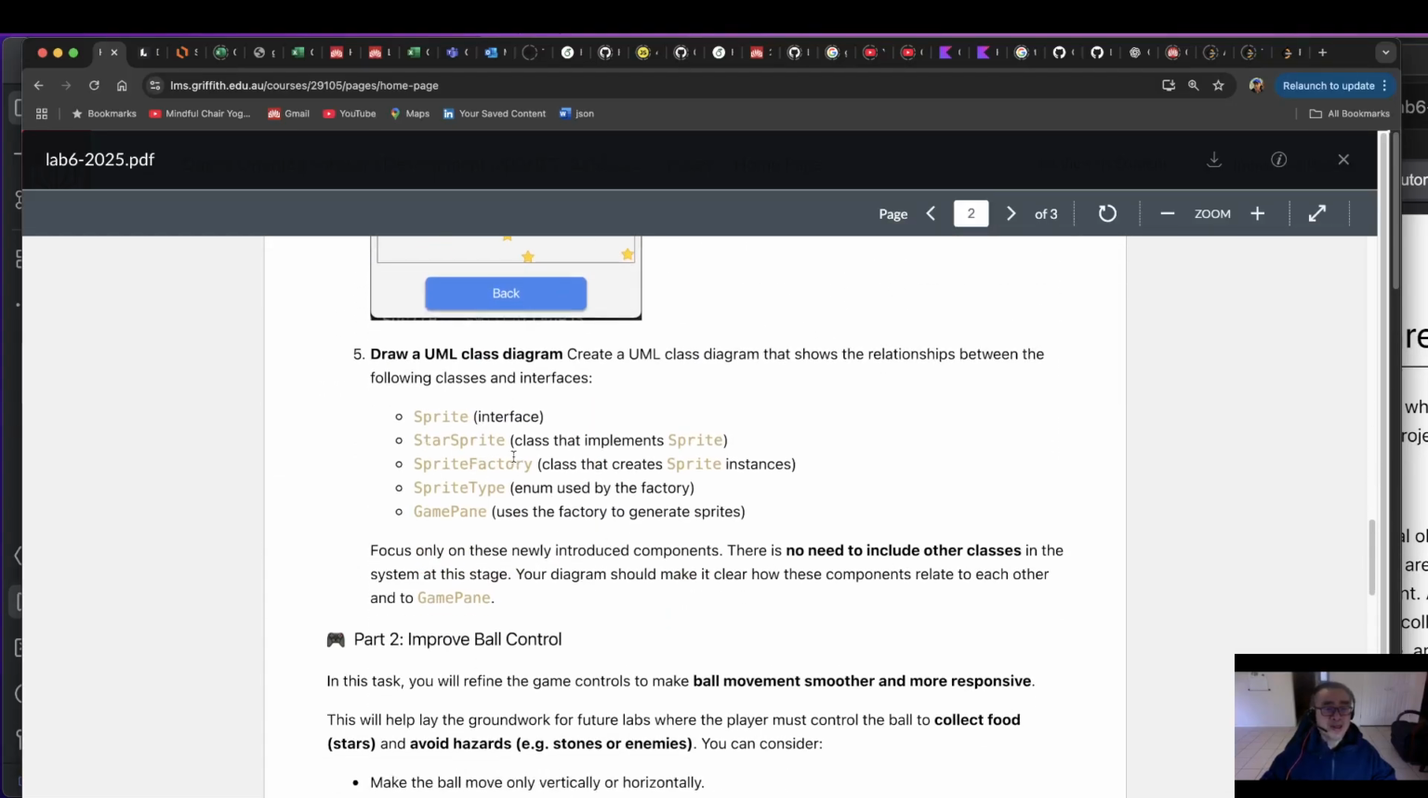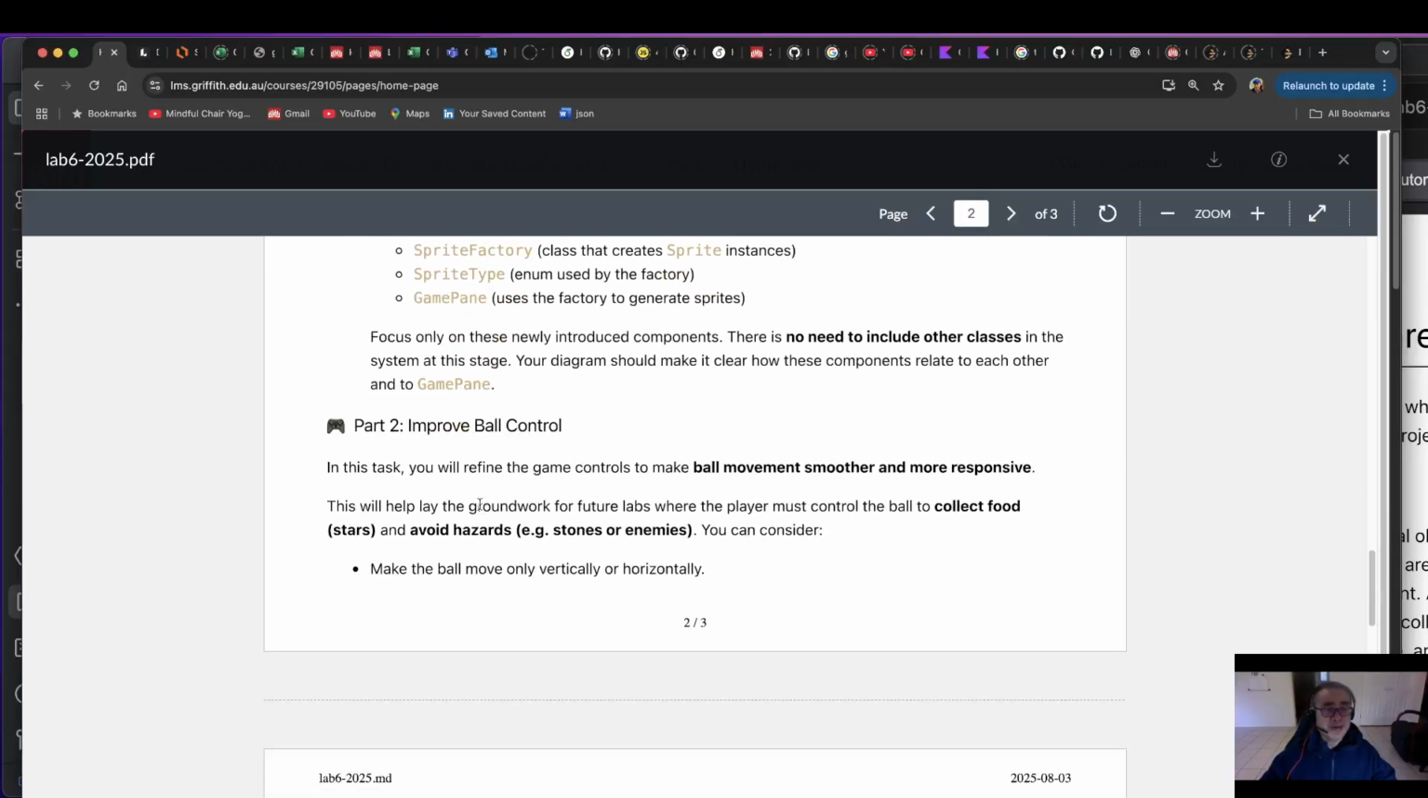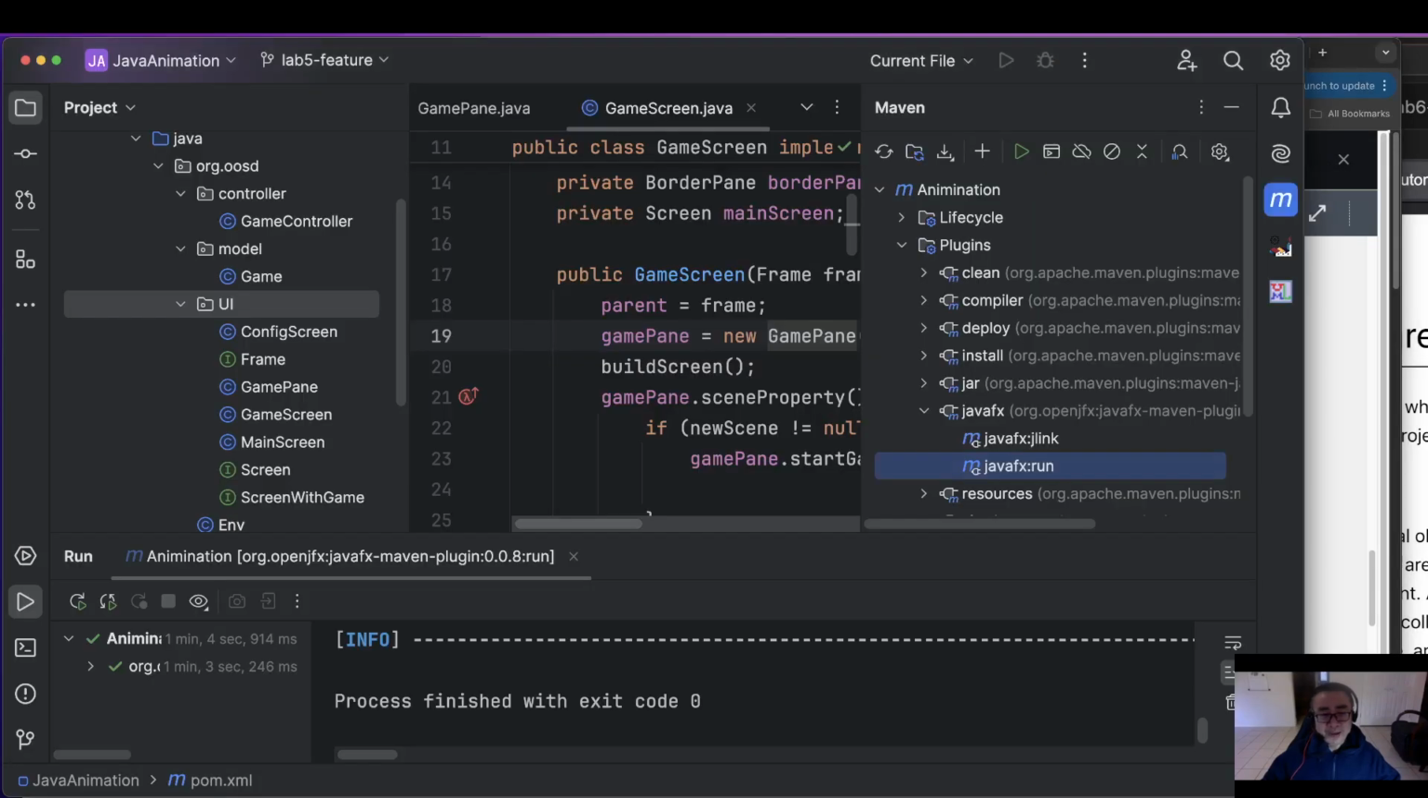And the last task, the second task, is to draw a UML class diagram to show the relationship between all these classes, right? The sprite, star sprite, factory, type, game pane, and so on. The next one is to improve the ball control, right? We're going to see what it means: make the control of the movement of the ball more efficient, right? Okay, so now we look at the code section.